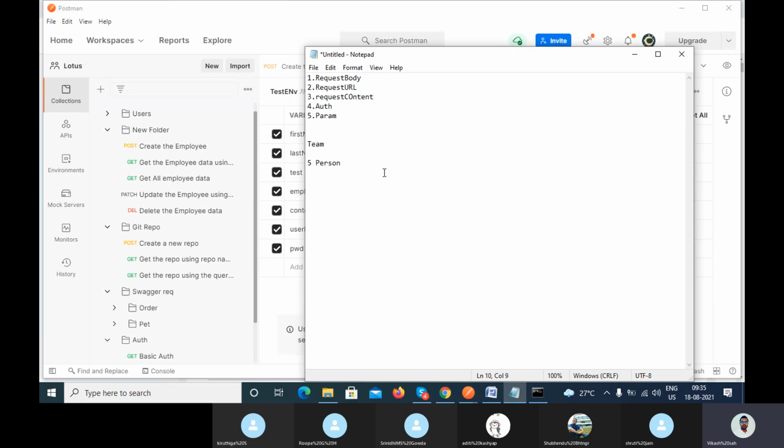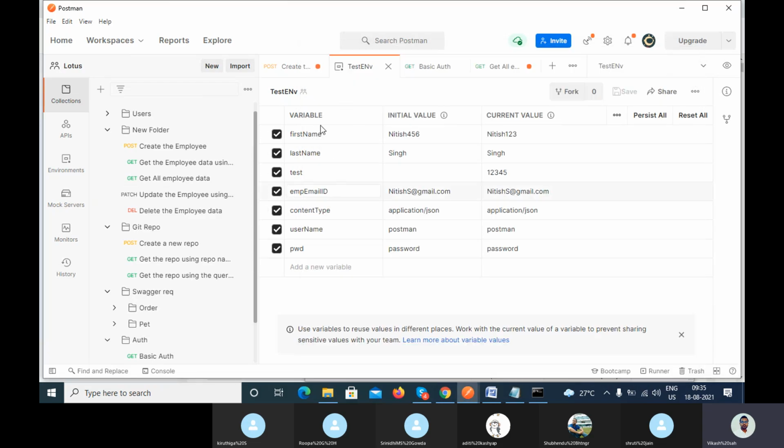Okay, all five are working on the same project and they are using the same collection and the environment. I have created a fresh environment. I created this variable and passed the initial value and the current value, right?